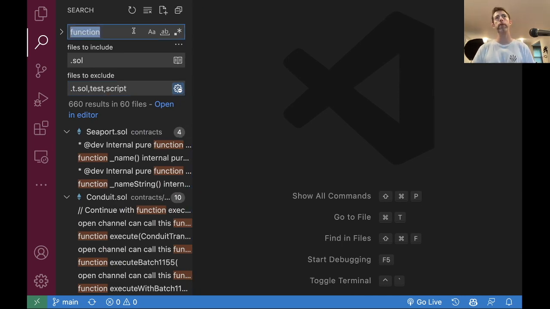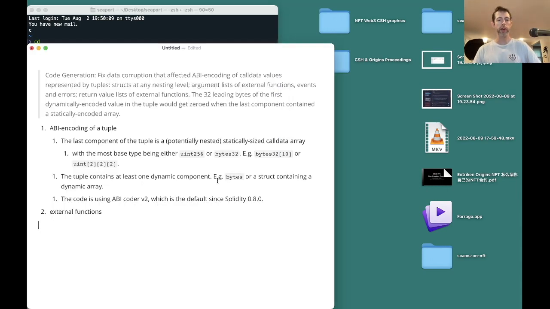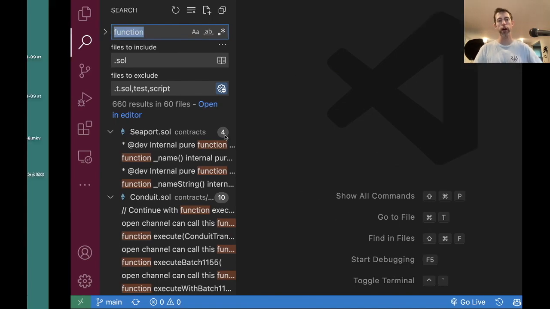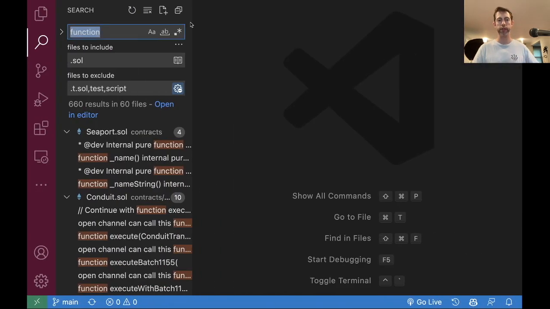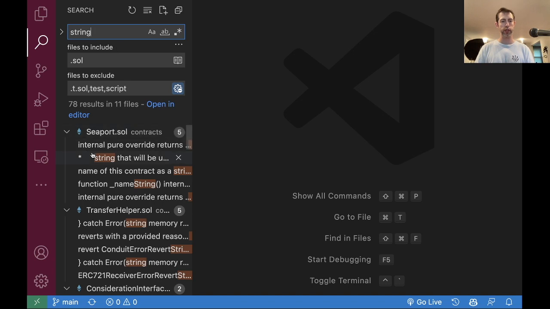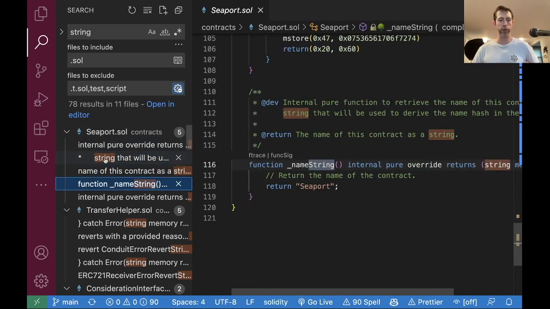We're also looking for something with a dynamic sized array. So there's got to be something with a struct containing a dynamic array. Well, there's only 2 kinds of dynamic arrays. One of them is bytes, one of them is string, and then one of them is something with an open and closed square bracket like that. So I don't think there's a lot of strings here.